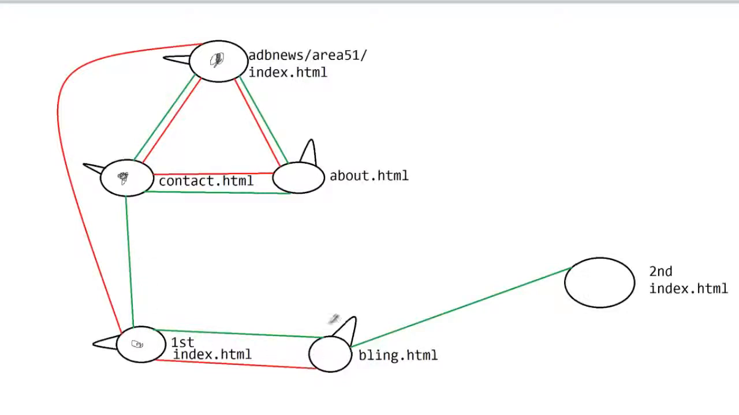So if we get to here, we look at this link and we're like, I have this link I can take, this link I can take. I mean, we have 3 options. I can take this link, I can take this link, or I can, or that was a bad example.